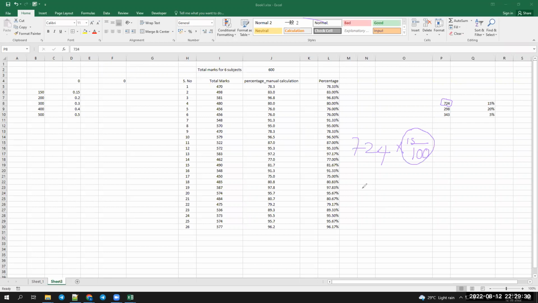724 into 0.15. After 0 point, we need to call it as a 15. So now if we multiply this also, we will get the same answer. Why? Because the entire value will be considered as a 1. 15% means nothing but 0.15 of this value. If we multiply with 0.15 also, we'll get the same answer. You can check.